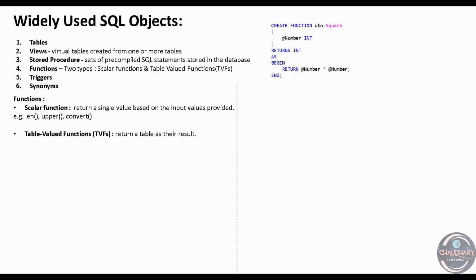The functions len, upper and convert might return, for example, an integer. If you are finding the length of a particular string, you end up with an integer result. And upper converts whatever string you pass into uppercase. So these functions do not provide results in table format. But if we move ahead to table valued functions, they will definitely return a table instead of a scalar result.